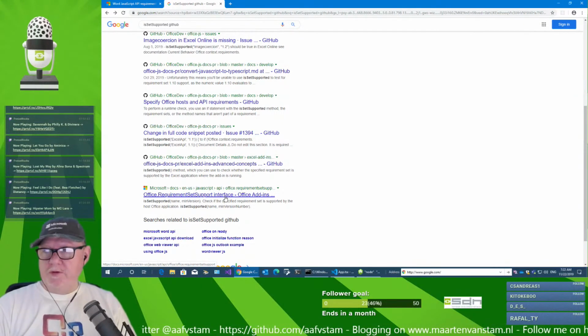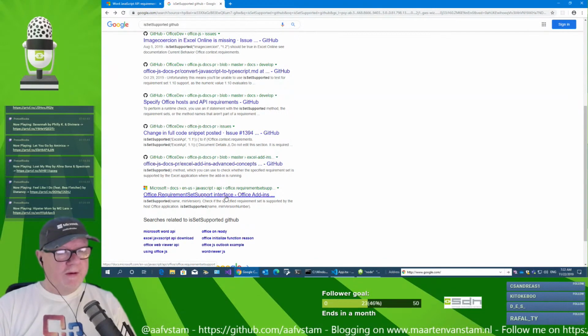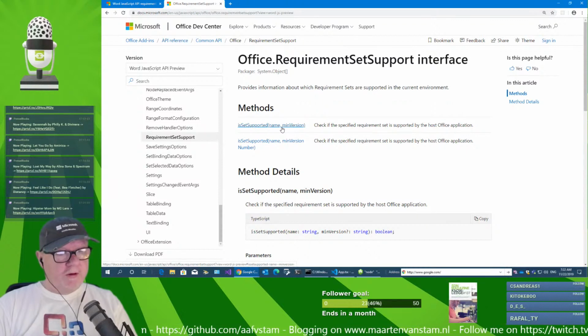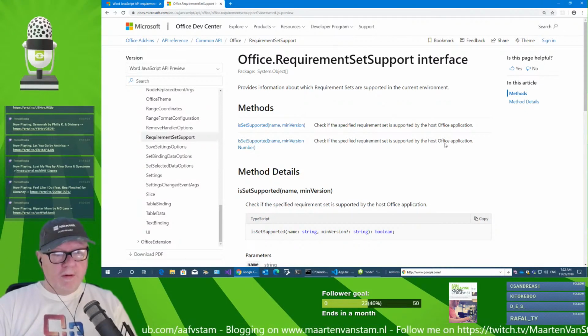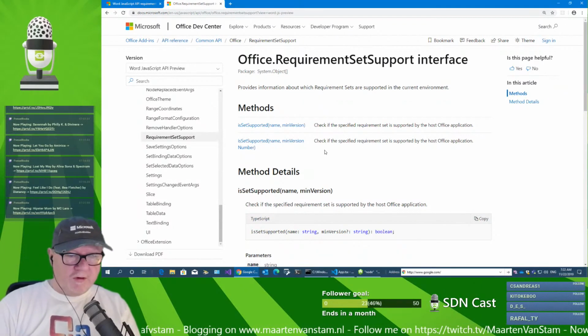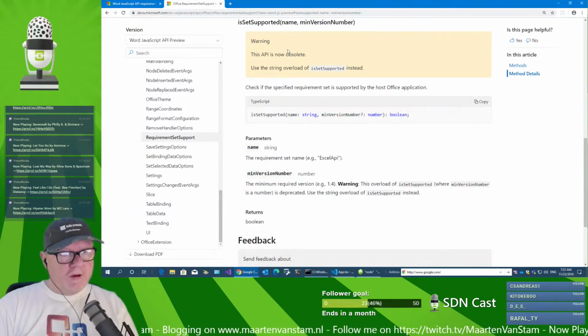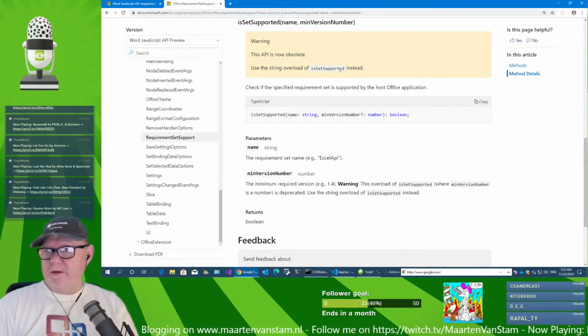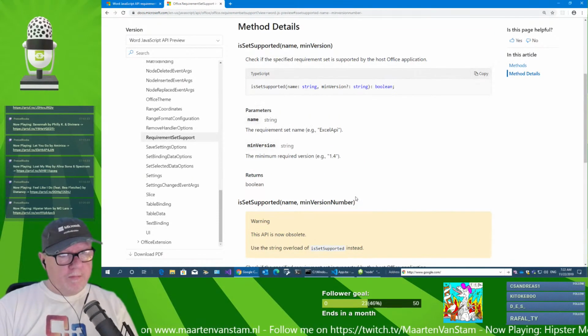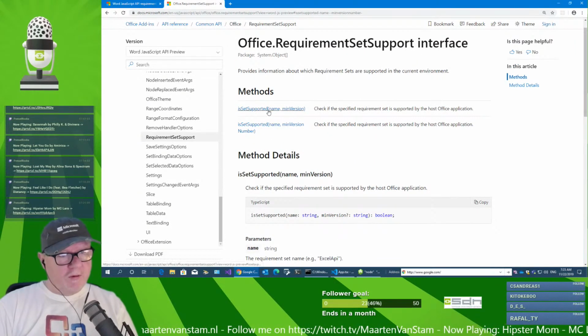Good morning, good evening, by the way. Is set supported? Name. This one will be deprecated, I think. Check if the specified requirement set is supported by the host application. See, this is deprecated. Min version. There's nowhere what is said. What is the min version?